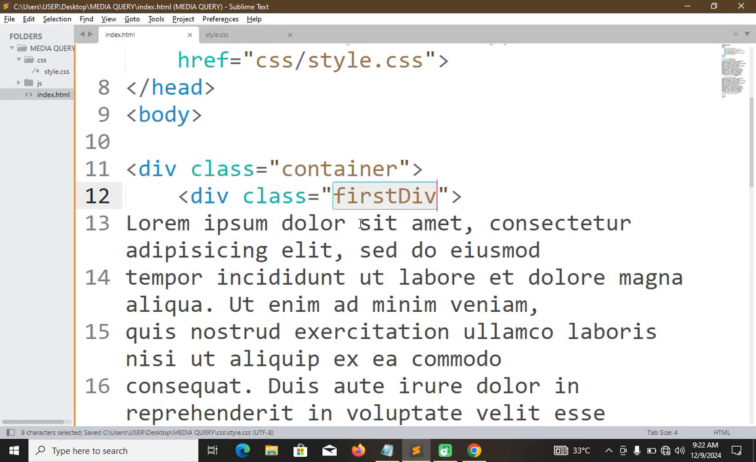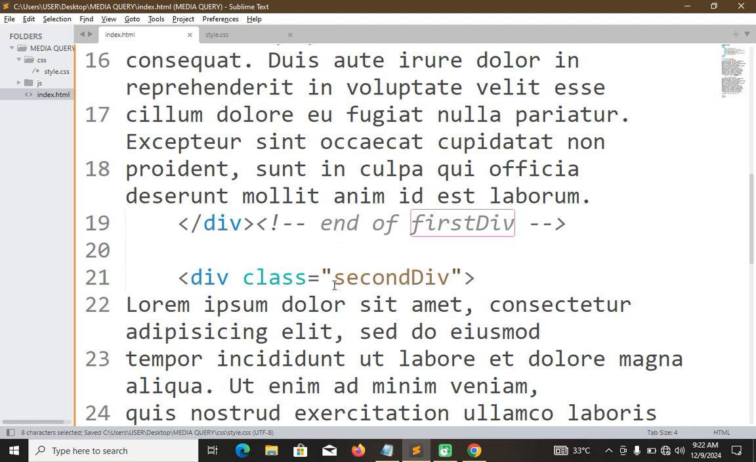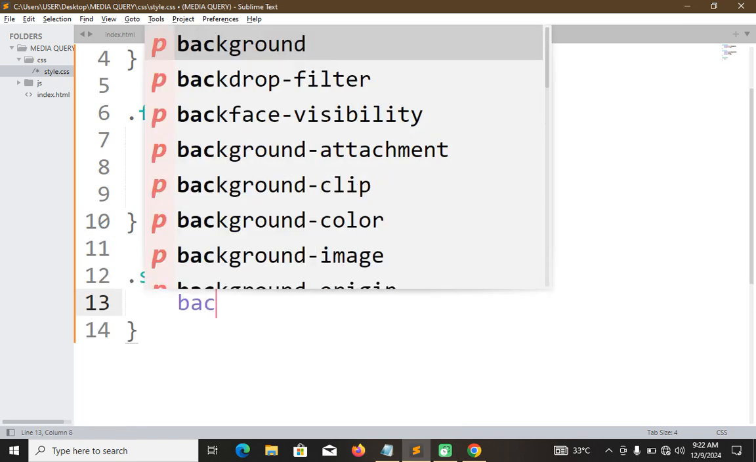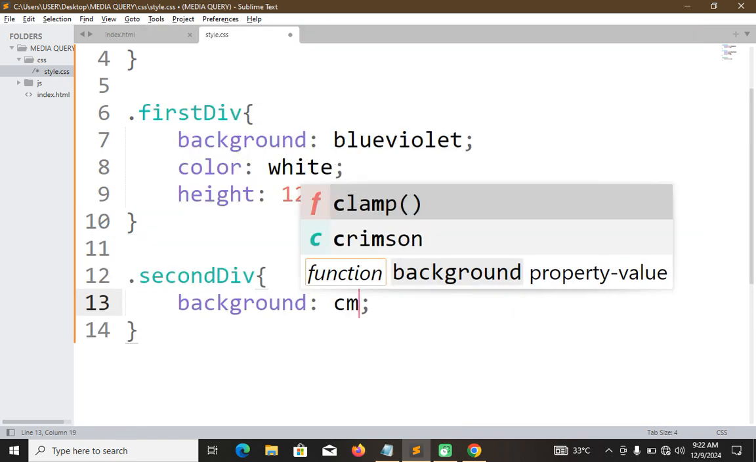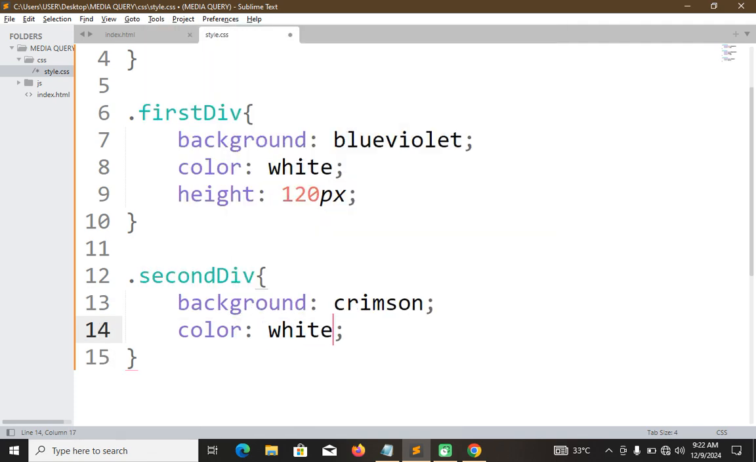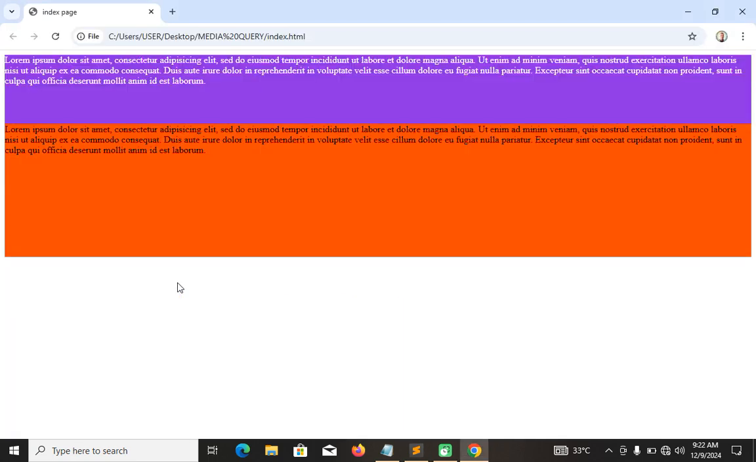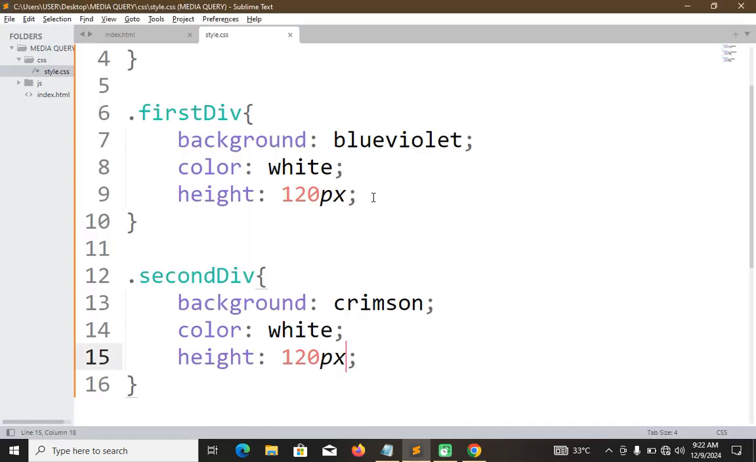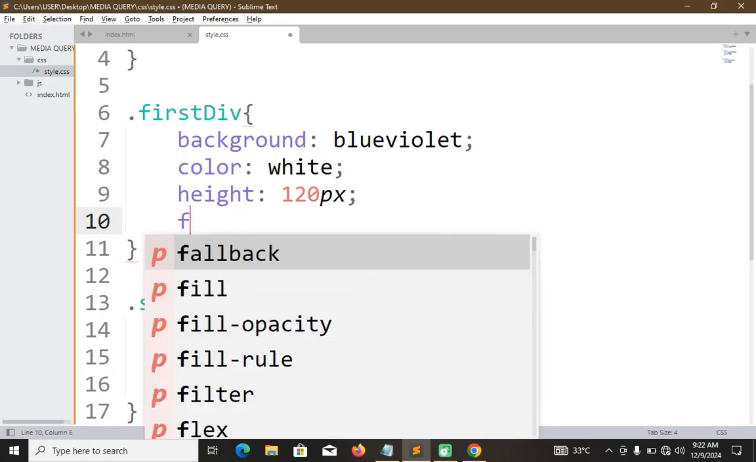Now let's go back and give this second div a background color, height, and the rest. Let's give it crimson, color white, height in px. Save. Nice. So the next one now is for us to try to give it a float to make them stay side by side.